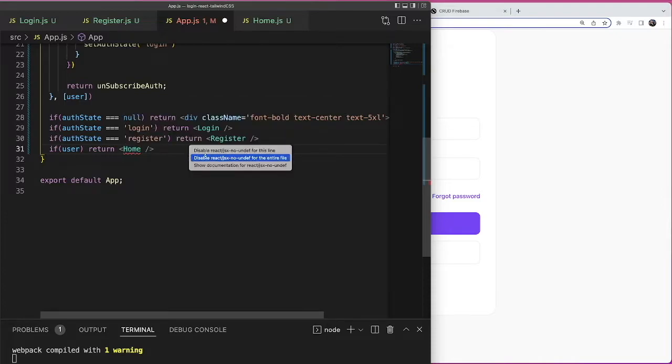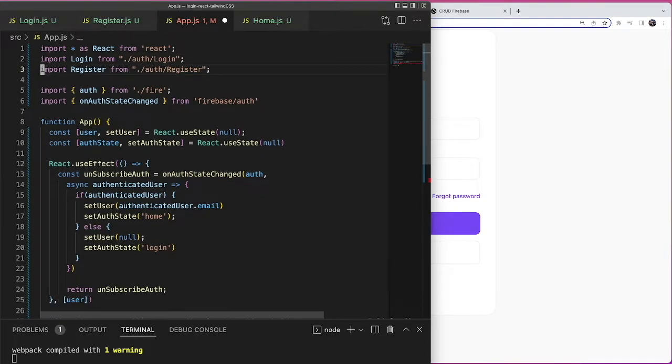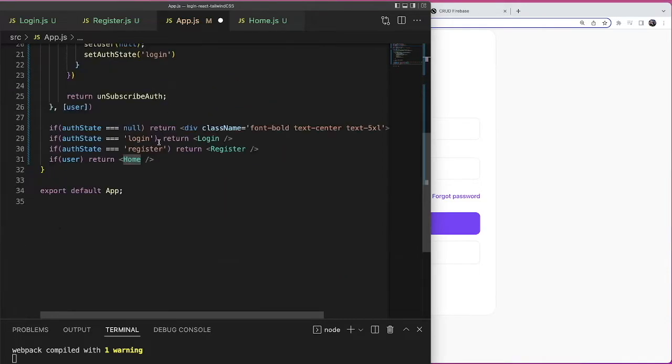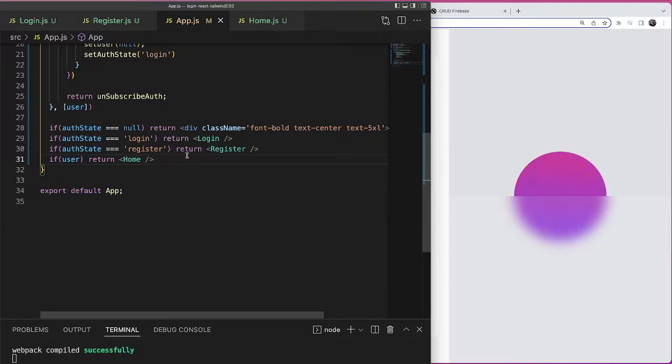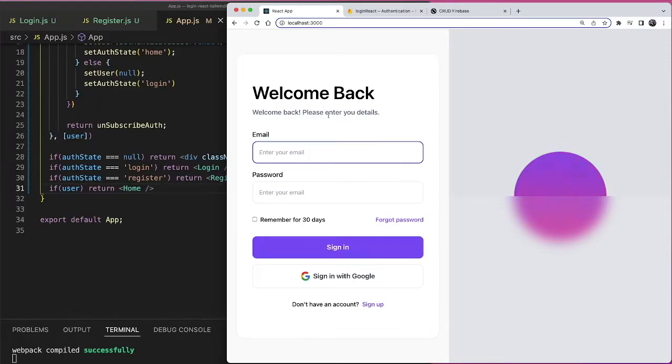And I just need to import this component. So I'm gonna go up here, and right here after register, I'm going to say import home from pages home. Perfect. So now I don't get that warning. And if I hit save, we can see that we are getting the login screen, because now the out state is login because we don't have any user.